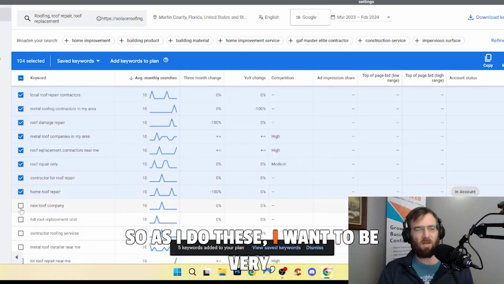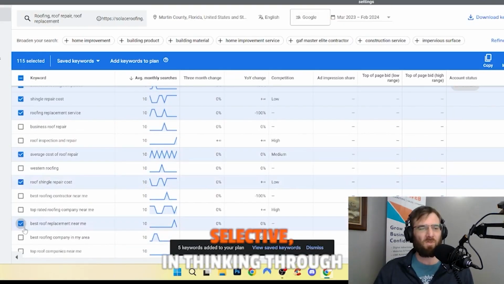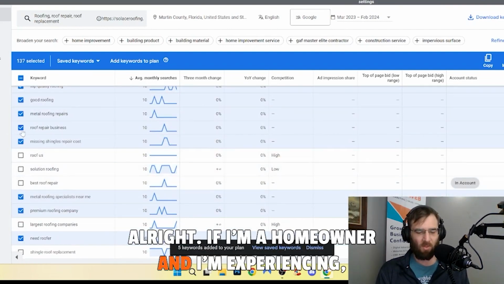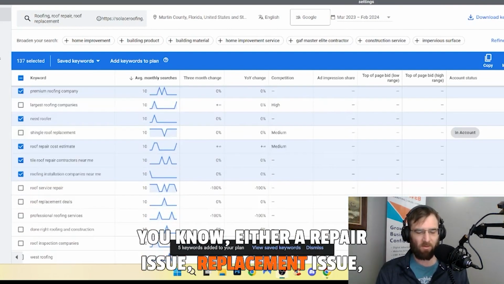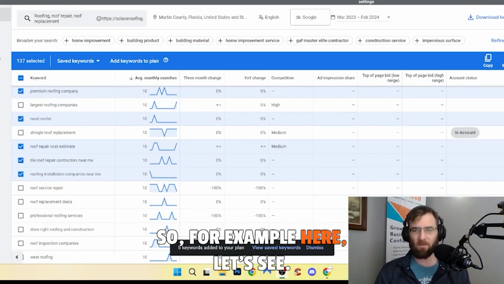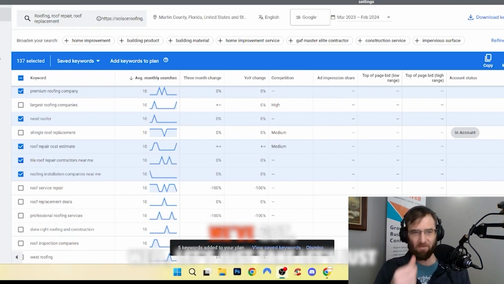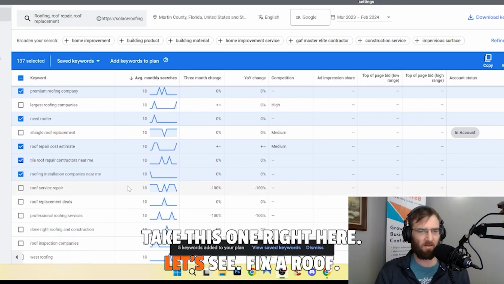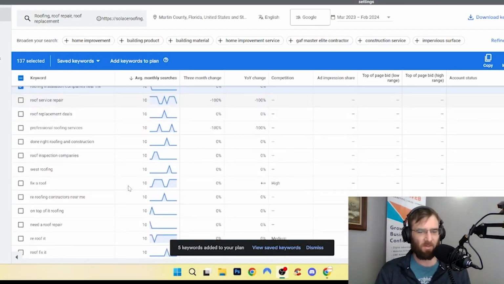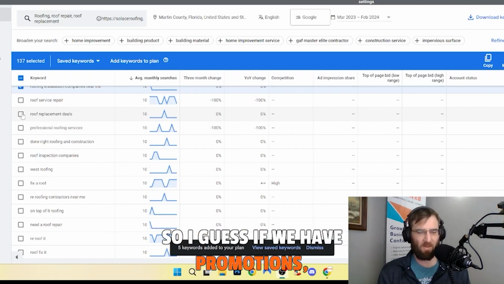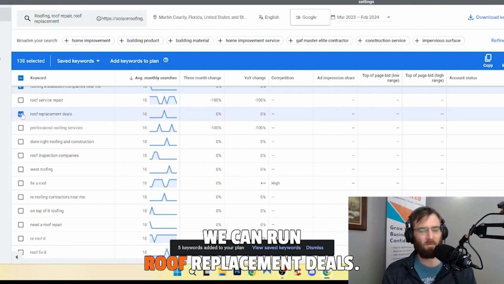So as I do these, I want to be very selective in thinking through, all right, if I'm a homeowner and I'm experiencing either a repair issue, replacement issue, whatever with my roof, what am I going to be typing in? So for example here, let's just take this one right here. Let's see, fix a roof. That's probably more like problems. Roof replacement deals.